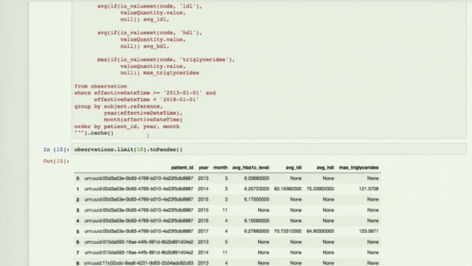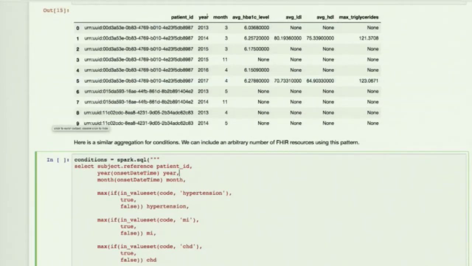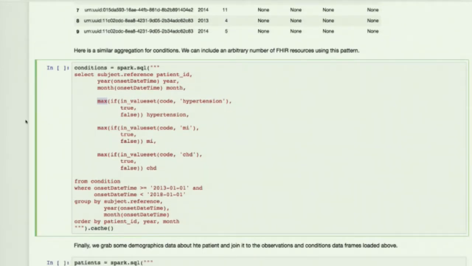So again, straight from the conditions model, here's our piece of the time series data, actually for observations. We can do the same thing for a bunch of different models, whatever we want to include in our time series. Here we're tracking lab values over time. The next one, let's detect the condition records that are reported for a time. It's exactly the same structure. If there's hypertension, we include true, if not, false. And the semantics, at least in Spark SQL, of max is that true is greater than false.